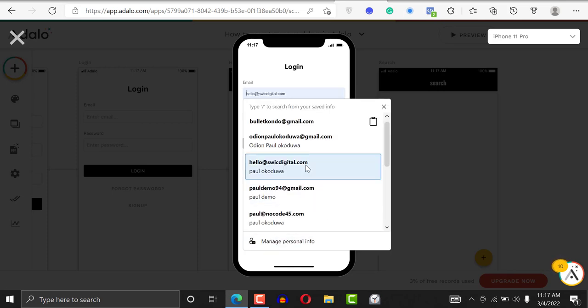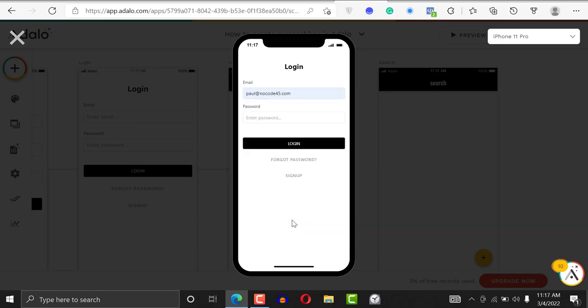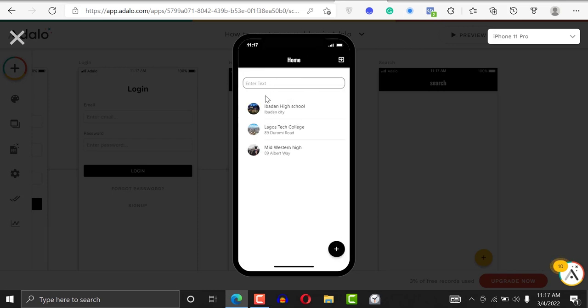I would enter my password. No code. My password is always no code. So you can see all the schools that we have here. So we're going to type Ibadan. So you can see what's happening. So it's just filtering by itself. So if we type Lagos, so you can see we're gonna have Lagos. So that's how you create a filter in Adalo.